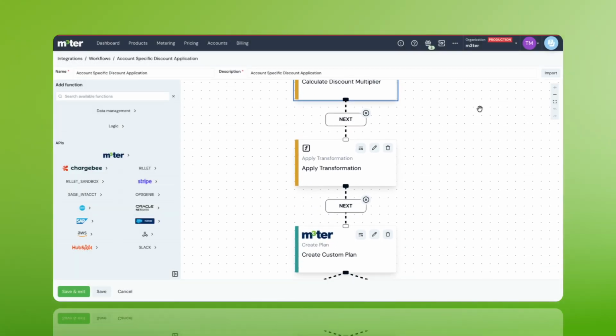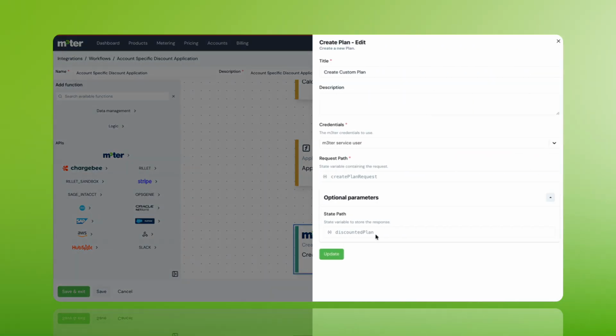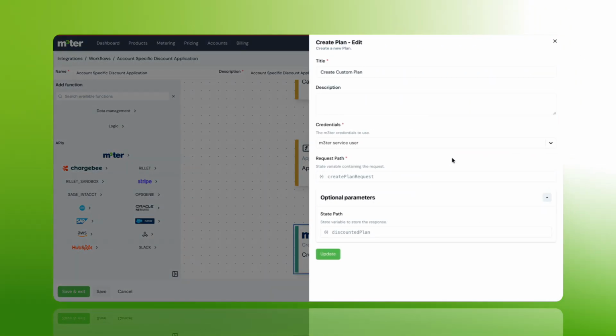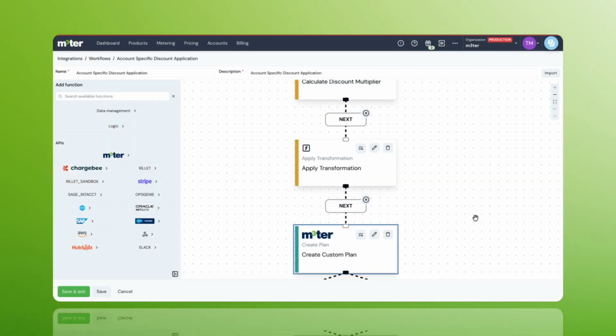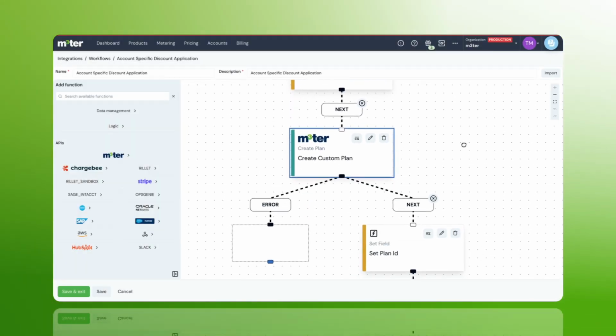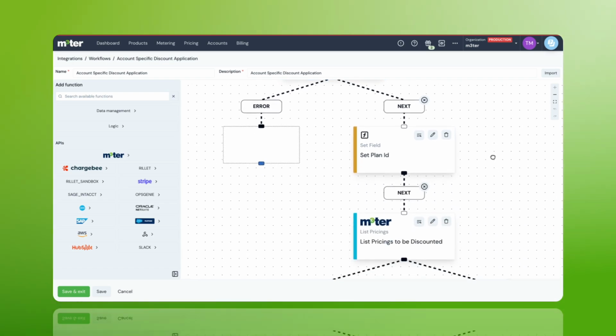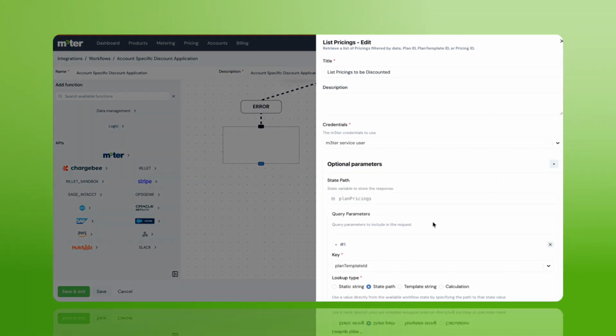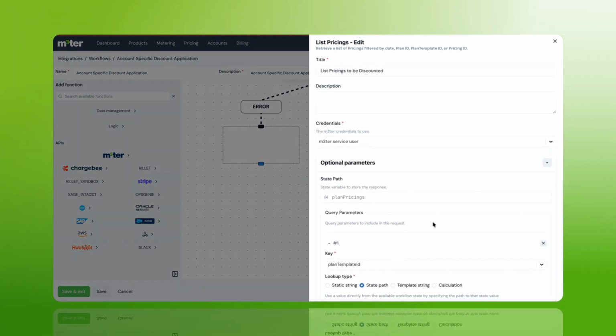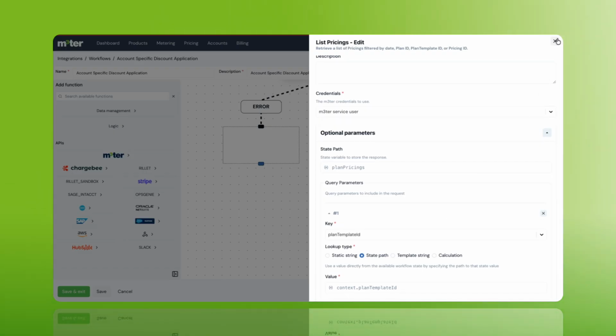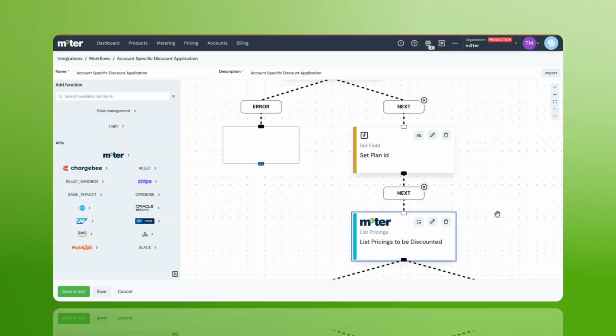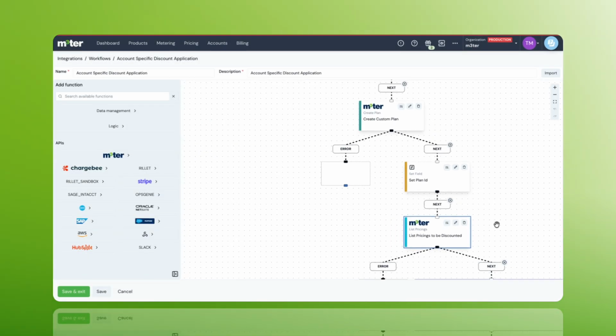Now we create a bespoke plan from the template. This is important. We are not duplicating plan templates manually. We are programmatically generating a customer-specific plan that inherits the template structure. That preserves product governance. Next, we list the pricing from the plan template. We treat the template as the single source of truth. If product updates base pricing tomorrow, future customer plans automatically inherit the updated structure.